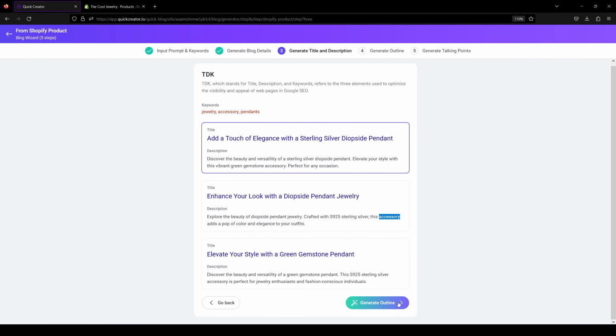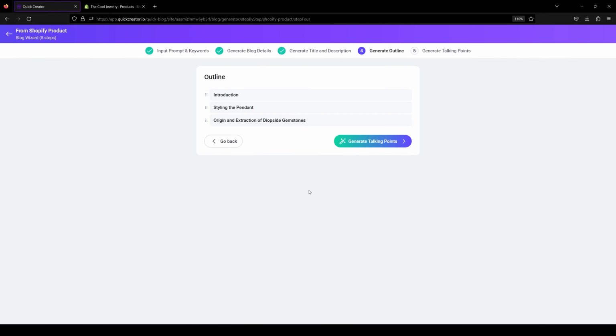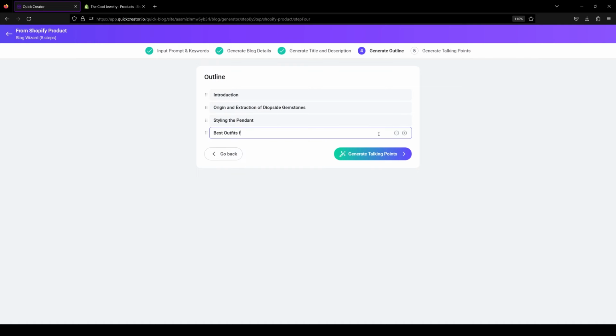Once you're done, you just click on generate outline. Right here in the outline, you can always rearrange the outline itself. For example, I want the styling the pendant outline to be right here. I can always add an outline like this: Best outfits for the pendant. Click on generate talking points.